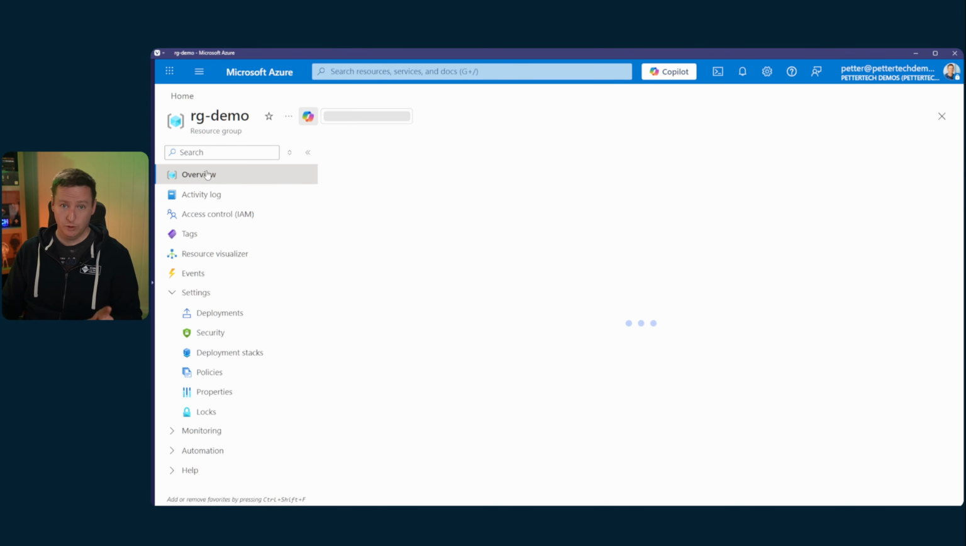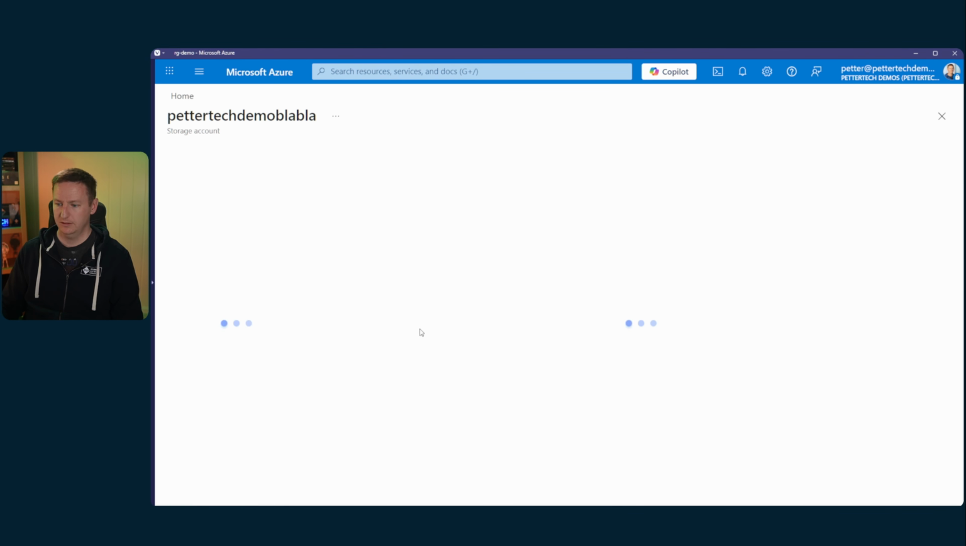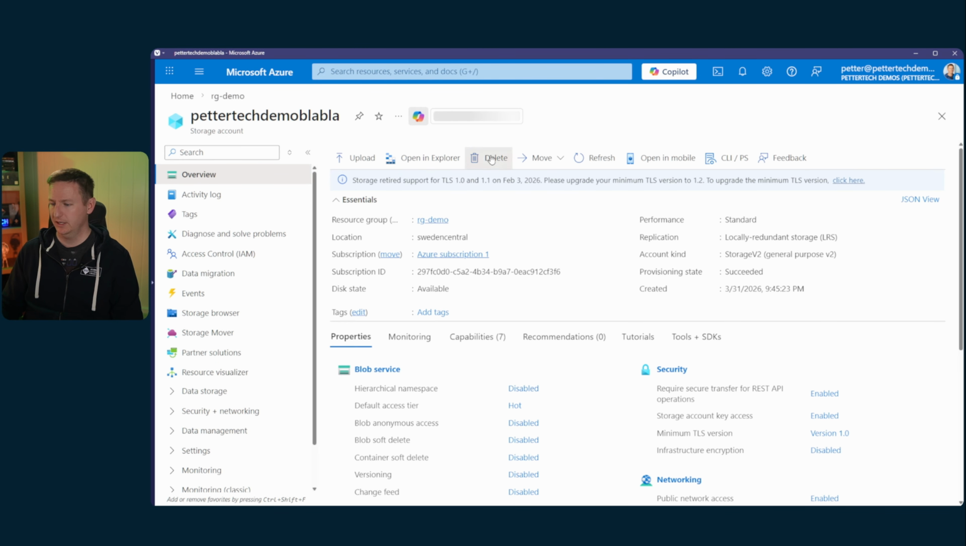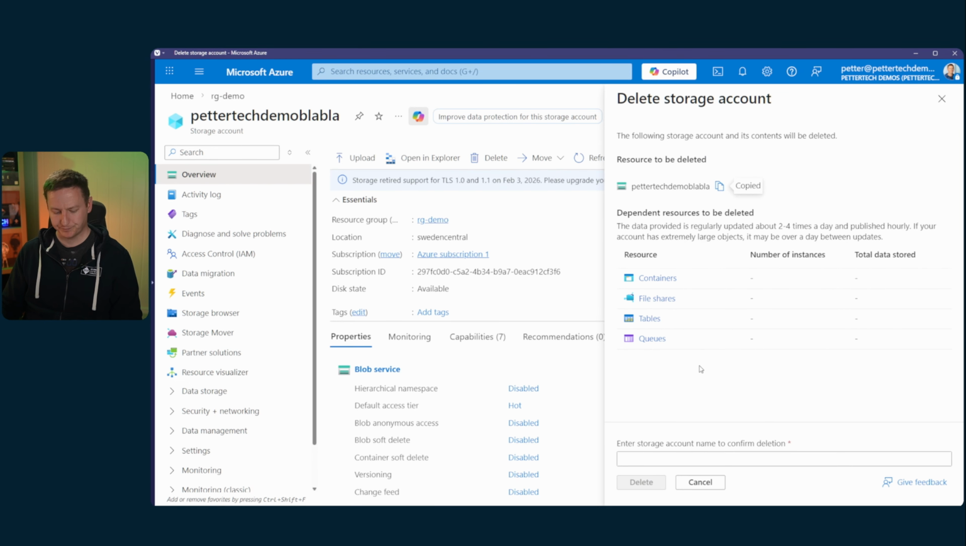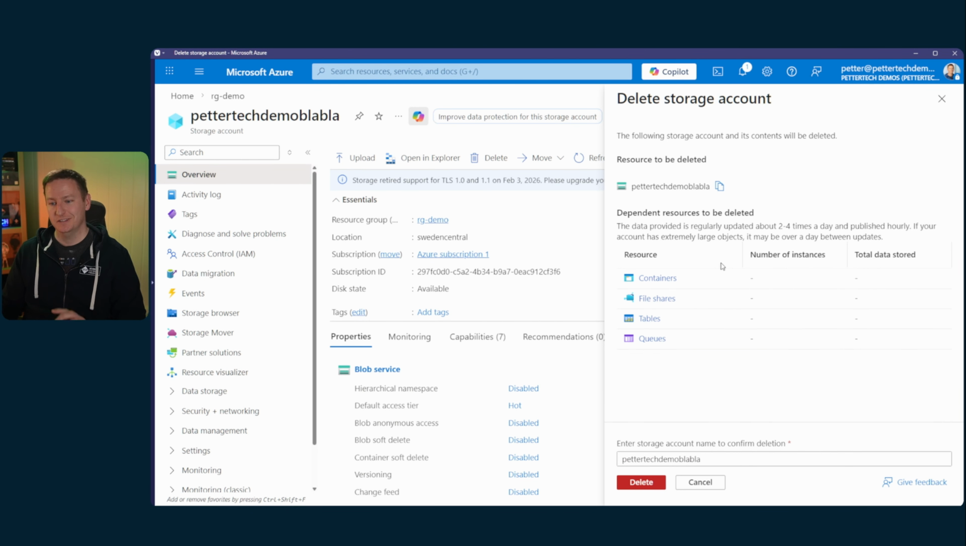Now, I also wanted to show you the deny delete thing. So if I go into this storage account and I try to delete it, hit delete, confirm, you can see that immediately I get hit with this error that I'm not allowed to, even though I have all necessary permissions in this resource group or this subscription even. So yeah, that's the deployment stacks, how it works in real life.